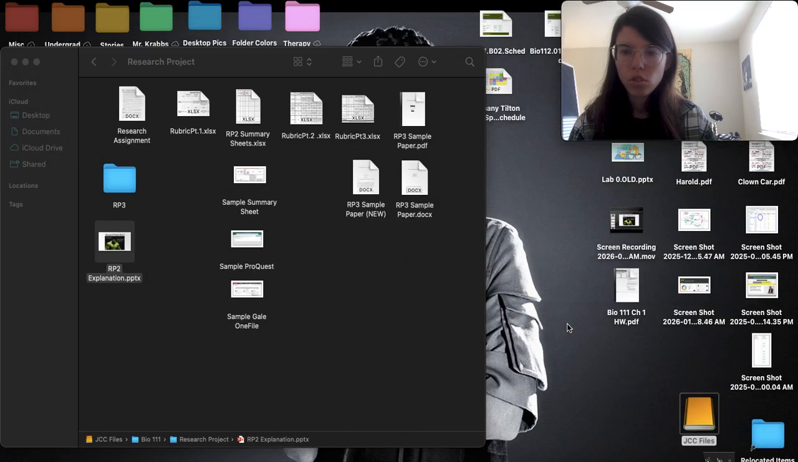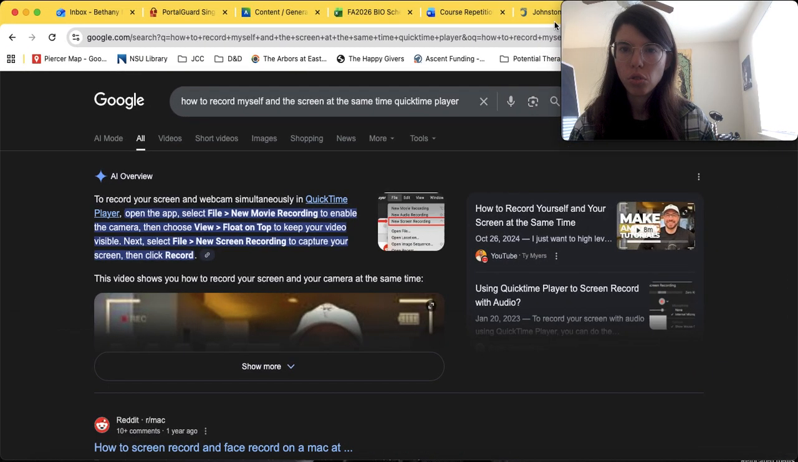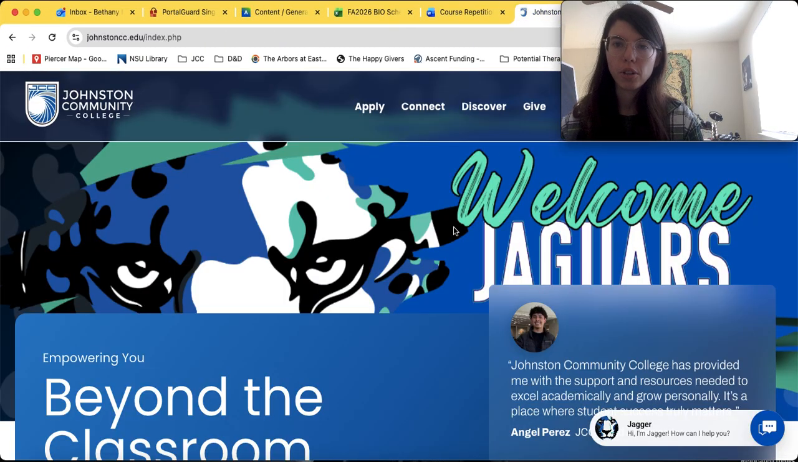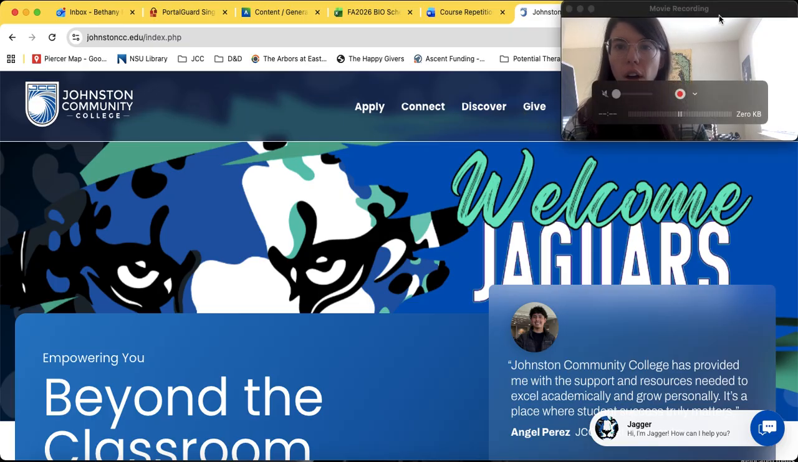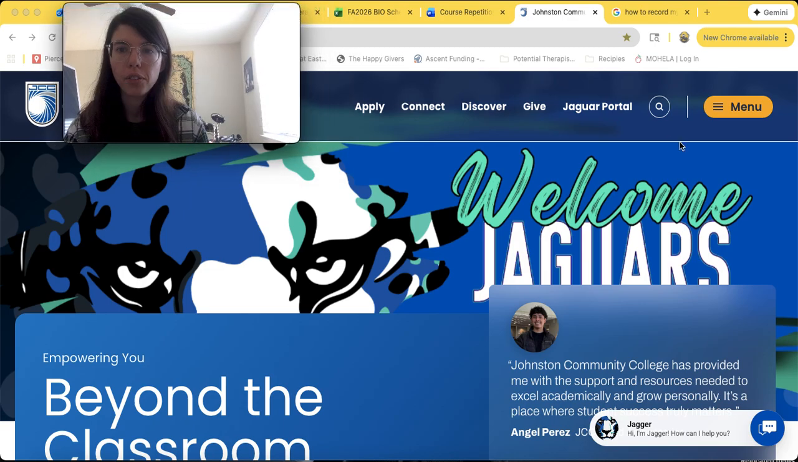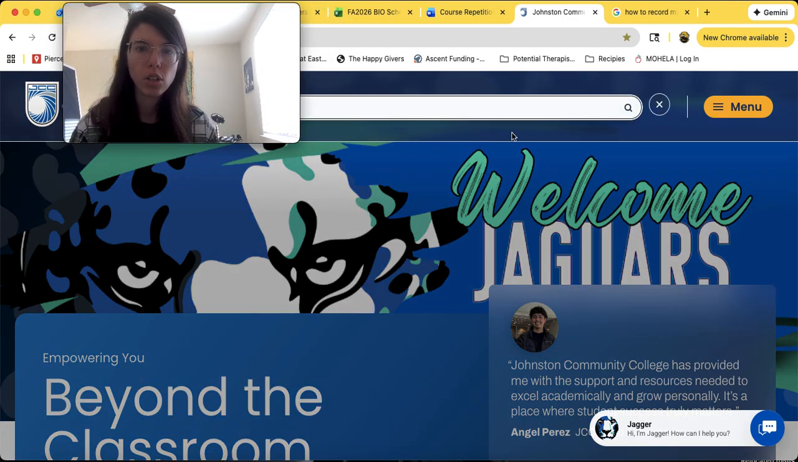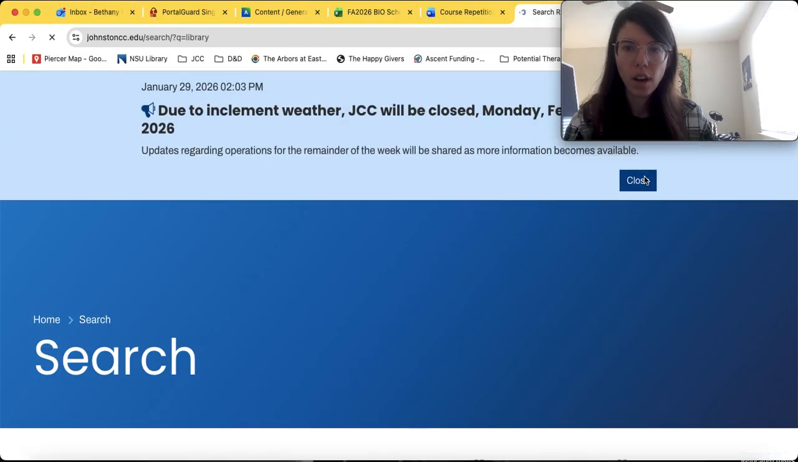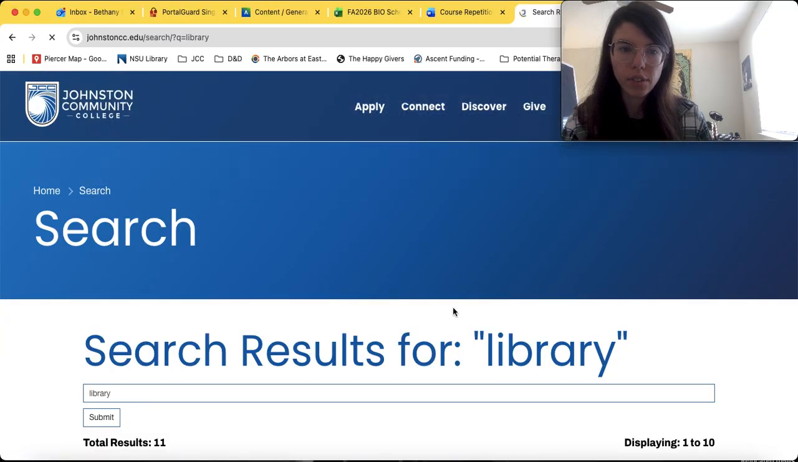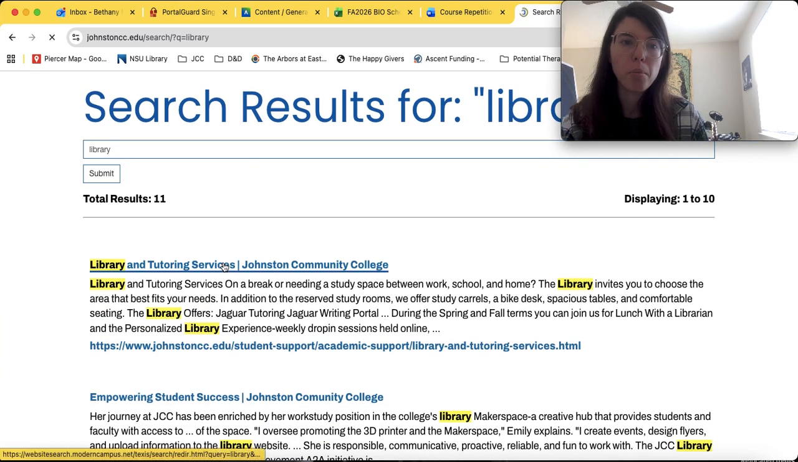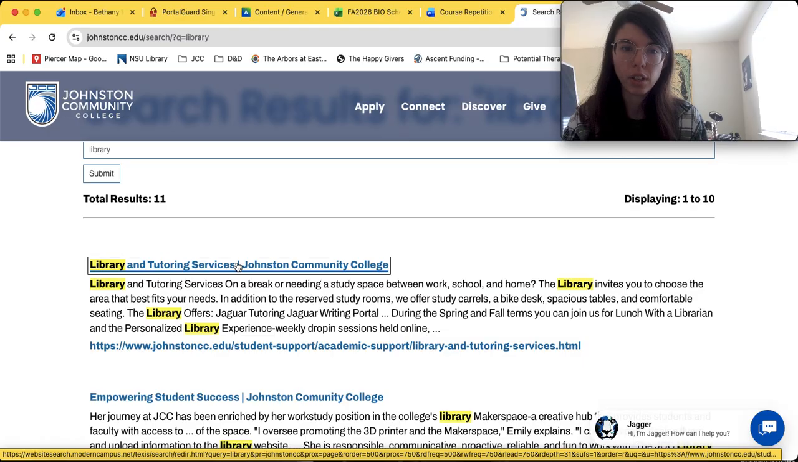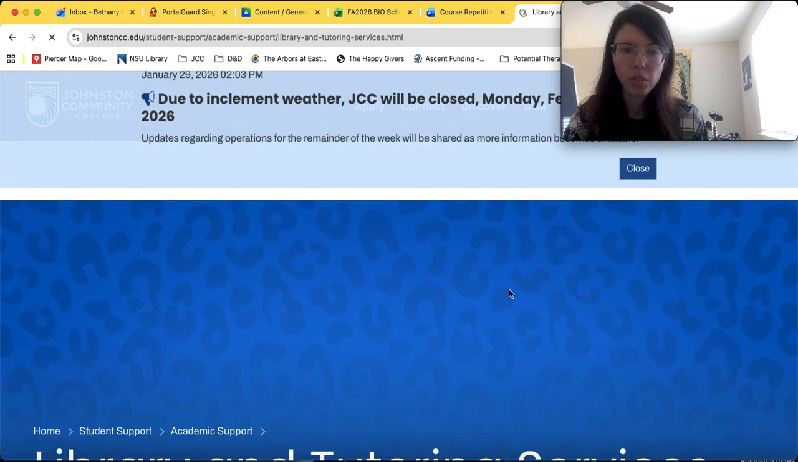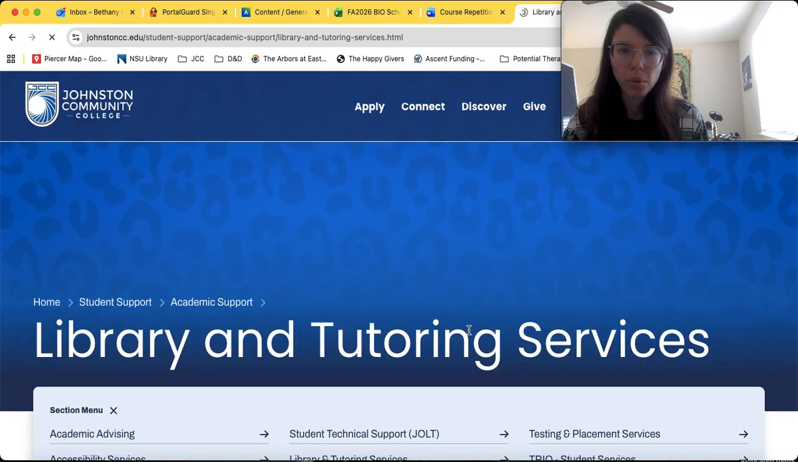All right. So if we head to the JCC, so here is our JCC website, right? So the very first thing that we're going to do is we're going to just search here, and we're going to type in library. So when we search for library in that little box, we are going to see in a second, this is the library and tutoring services link. So we're going to click that. We're going to wait for it to load. We're going to close all the pop-ups.